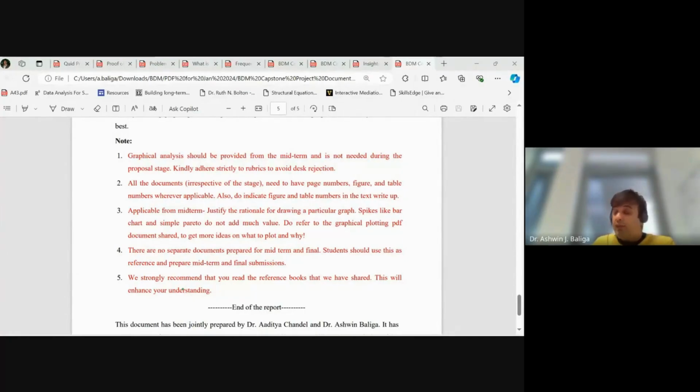We have not prepared separate documents for midterm and final, so we have shown you for proposal. We expect you to build on this for final.